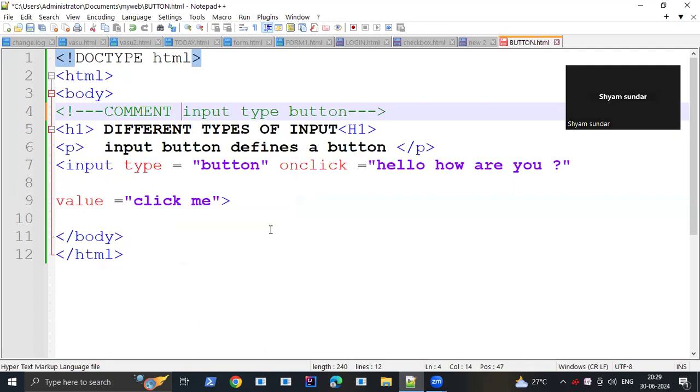Understood that? Now, as I told you, this line of code is a comment, and this is the header, started with a start tag and ended with an end tag. HTML is not case sensitive. You can use either small or capital letters. This is the paragraph, and this is the input type button. Whenever you click on this value, click button, this text will be displayed. So now run the code.